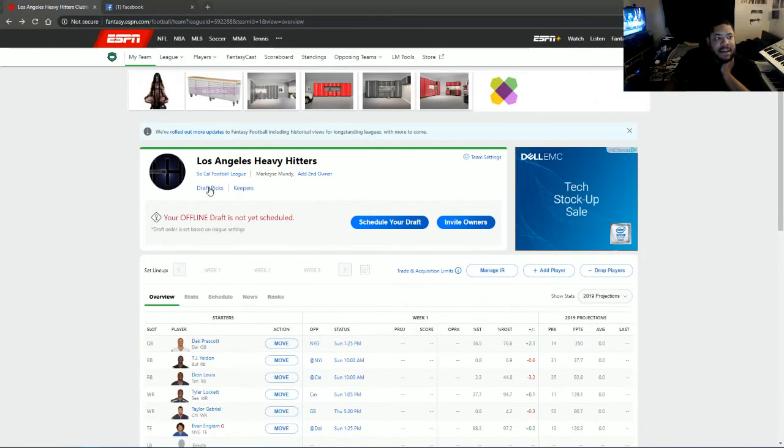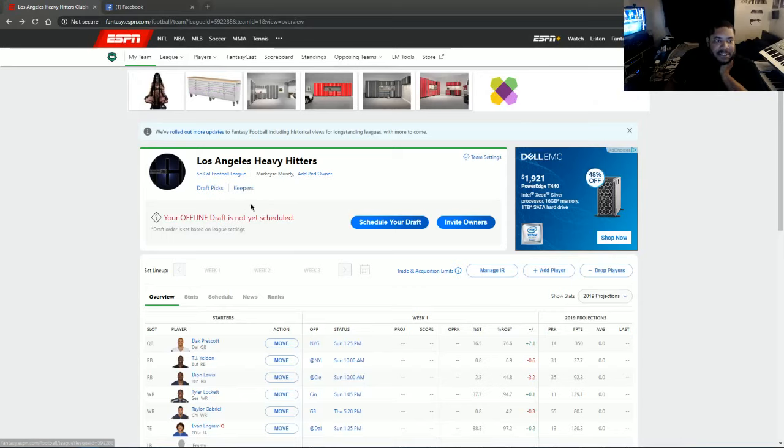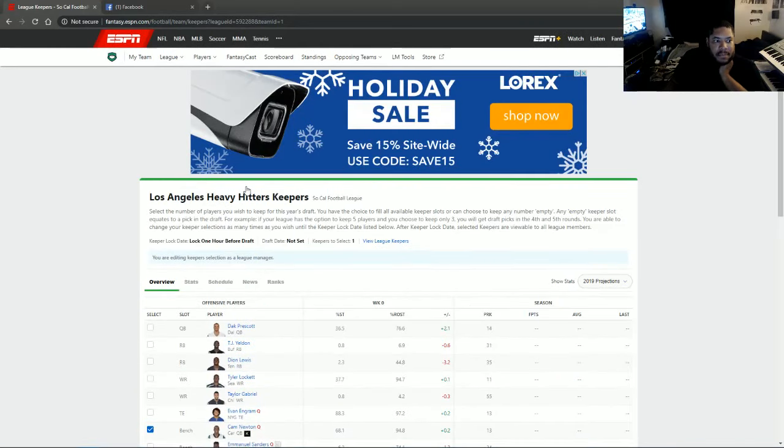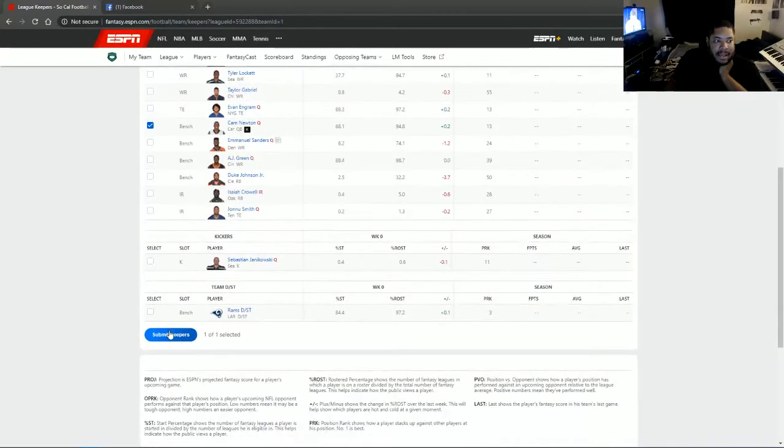And then this is my stuff right here. Got to schedule a draft. But anyway, you do your draft pick stuff right there. That will tell you what your draft pick is, so it's right there on the screen. Your keepers are going to be right here, so you click on the keepers. And then you can choose the keeper player. So basically all you do is just select the player and then submit keepers.